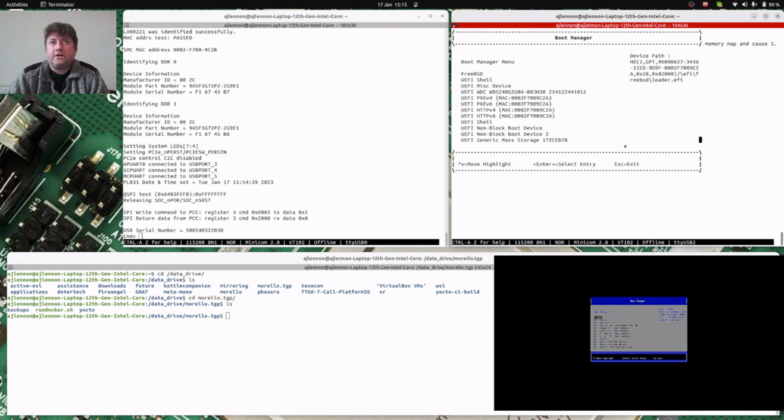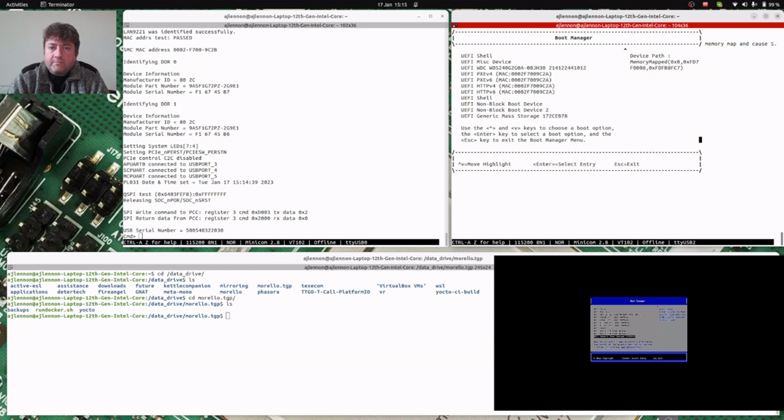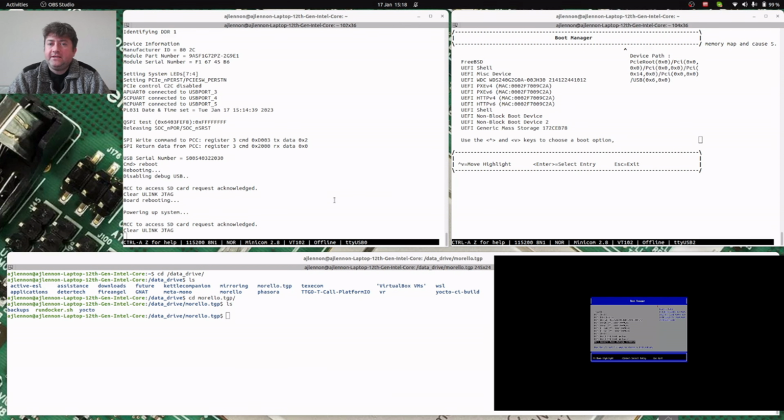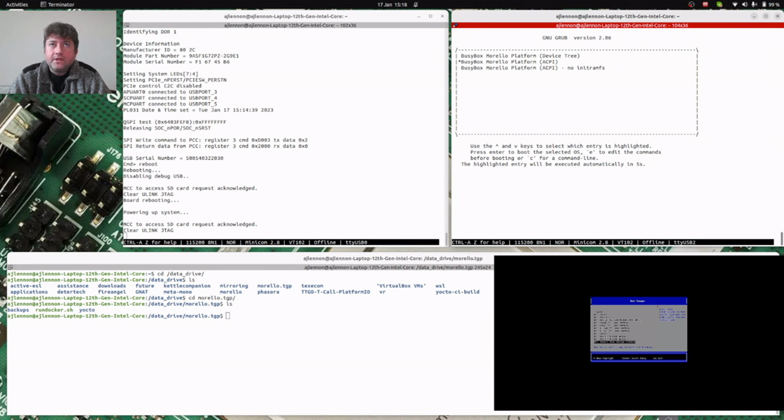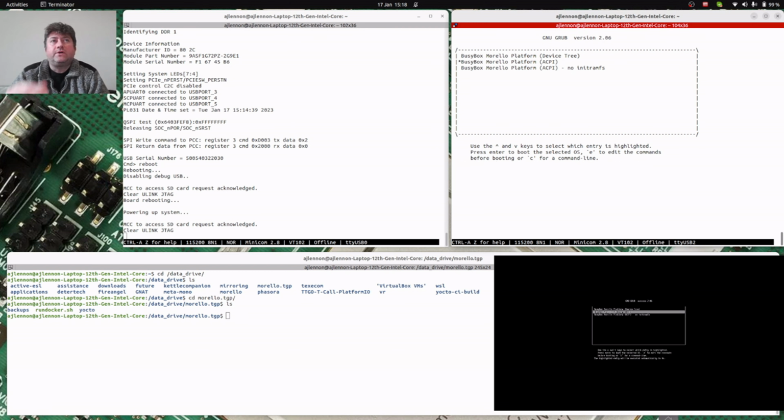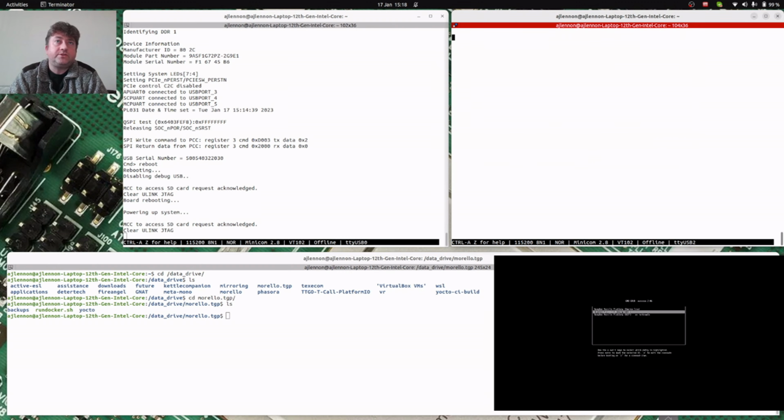And within the boot manager, I can go down and go to the mass storage device. I can't actually see it being selected here, so I'm just going to have to hope for the best, I guess. And so now we're going to select the boot from USB, which I do here. And you can see, rather amazingly, what that's done is it's read off the bootloader from the USB stick, and it's giving us the option to boot up this BusyBox Morello platform image that we've built.